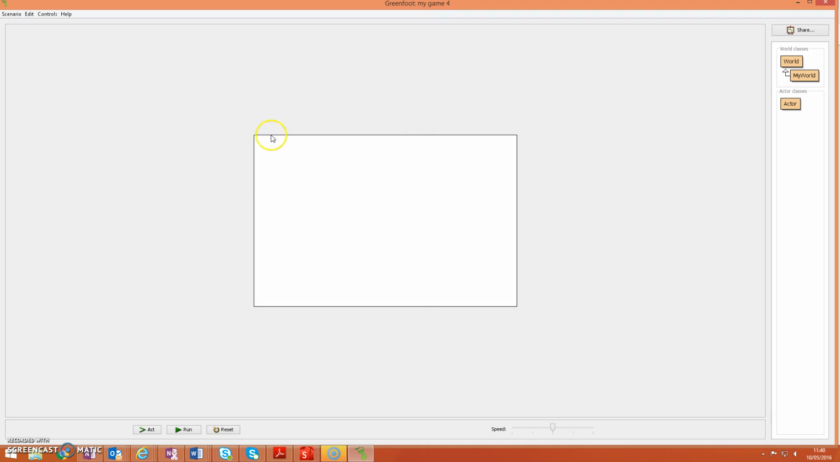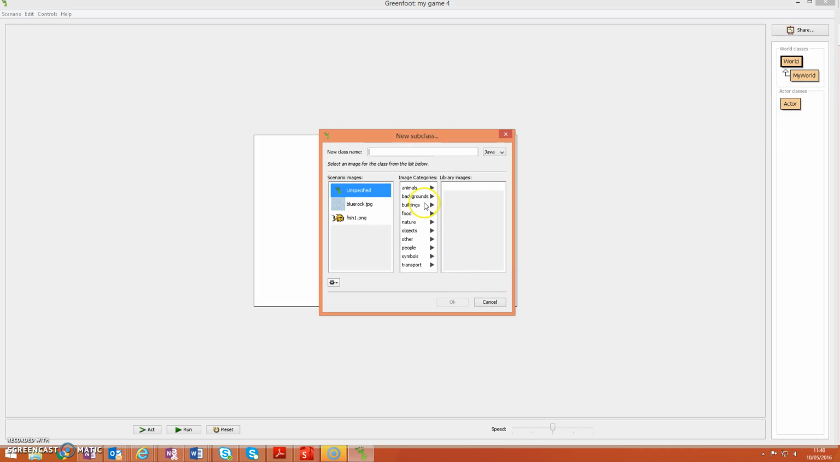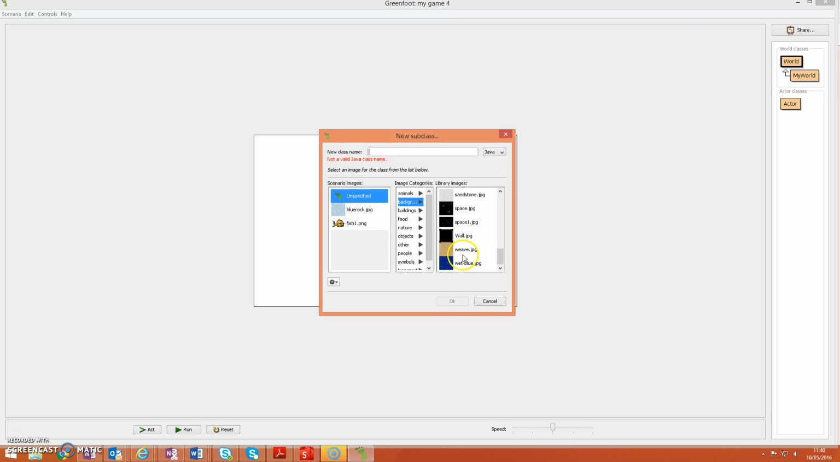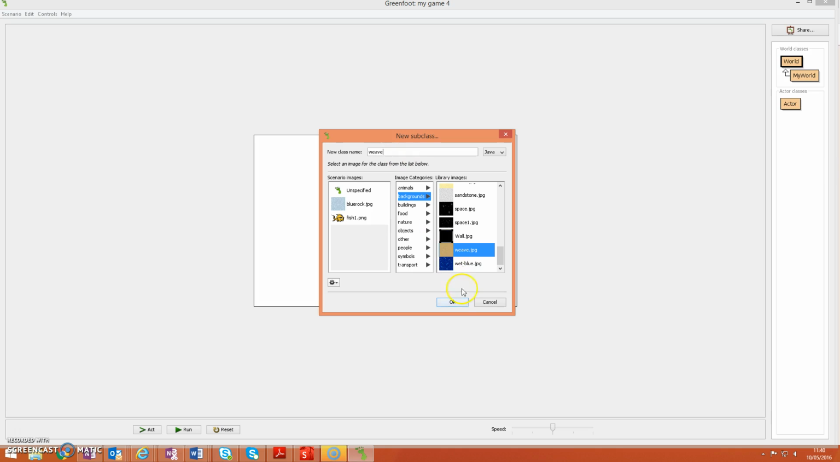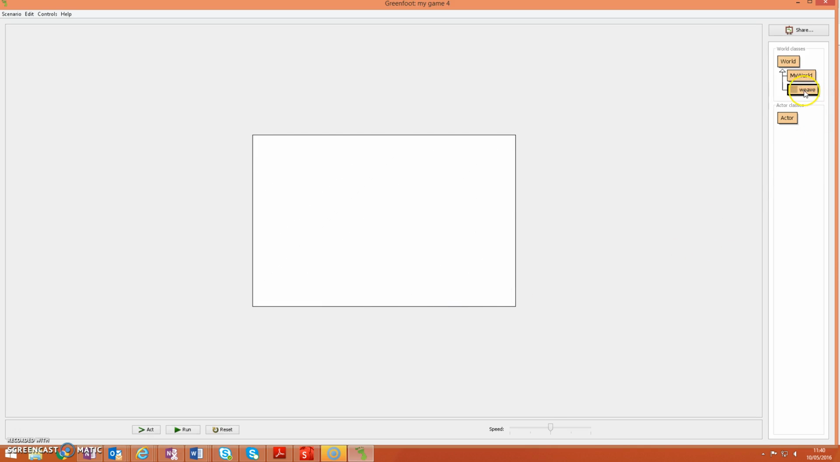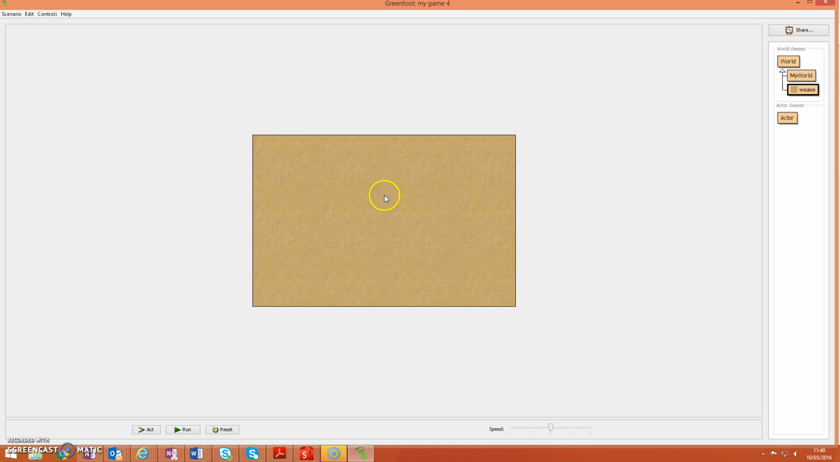First job. This is my stage where my game is set. I'm going to add a background to my game. So there's quite a few built-in backgrounds. They're not particularly exciting, but they'll do the job. I'm going to use a nice... No, I won't use that. I'll use Weave, whatever that is. Weave, give it a name, press OK. Now all I have to do is right-click on my new Weave class, hit New Class, and then I've got my background in place.